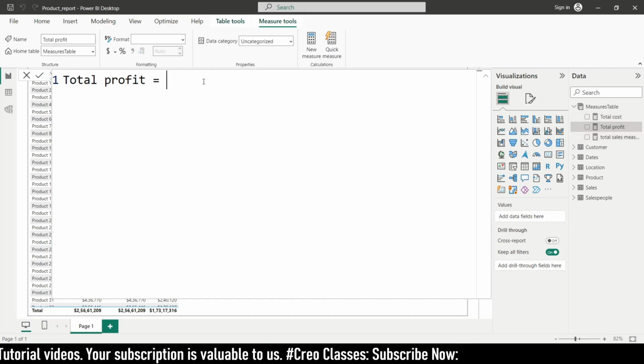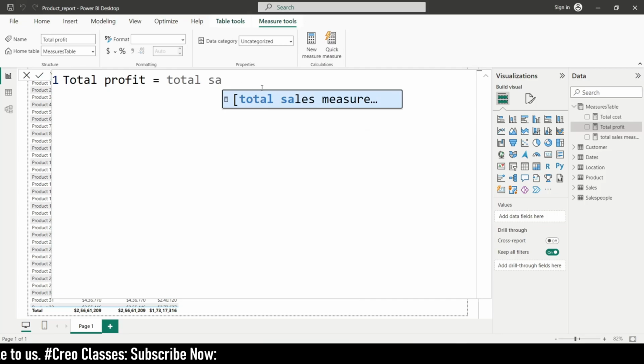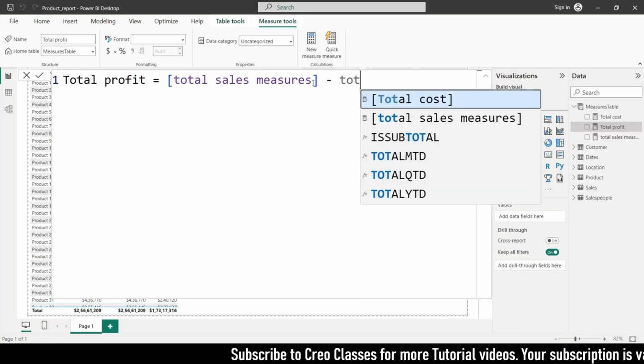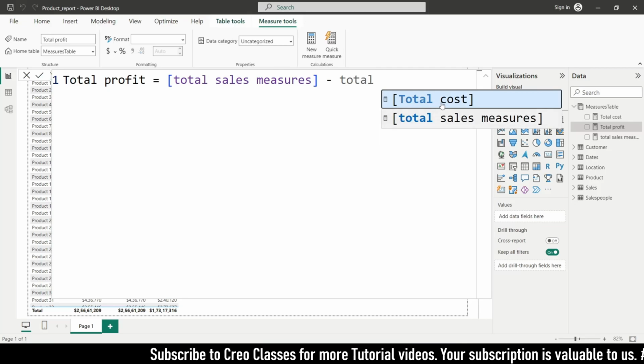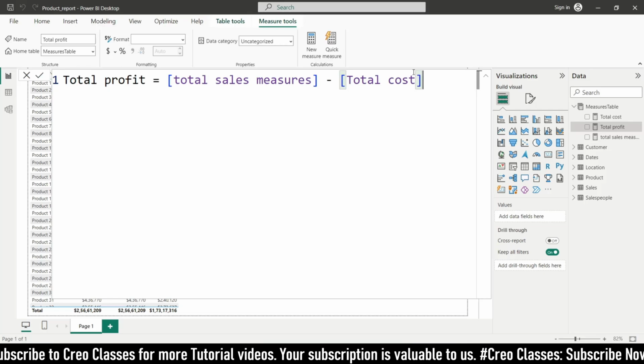Okay, so for the total profit, we need to take the total sales, and you can see the total sales measure is highlighted here. So we can use a measure for creating another measure. Okay, if I click on this, and then we need to subtract this with the total cost. Okay, here you can find this measure. So these two are measures, so we can directly use them for creating a new measure.